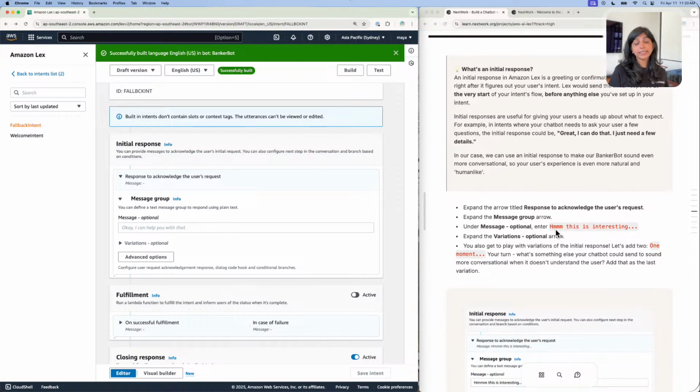Okay, so quick tip. What is the initial response? Basically, it's the greeting or confirmation that your chatbot sends right after it figures out your user's intent. So it gives a little extra conversational touch, like, hey, thanks for telling me what you need, or great, I can do that. I just need more details. Things like that. So it just makes it a little more friendly.